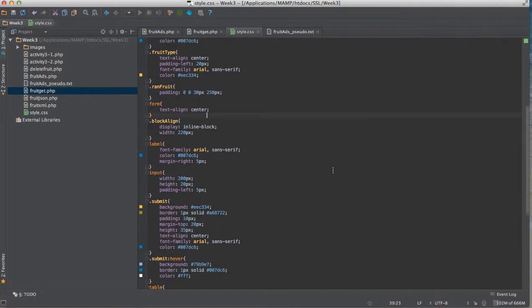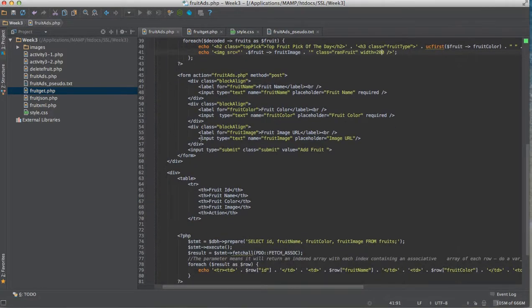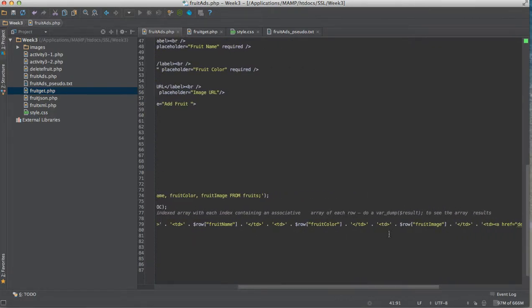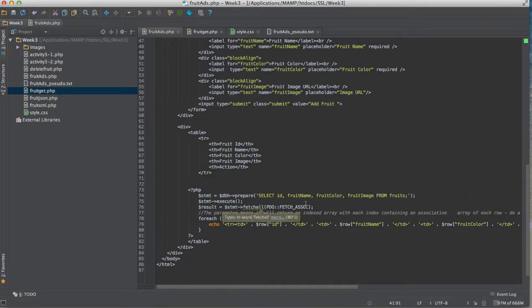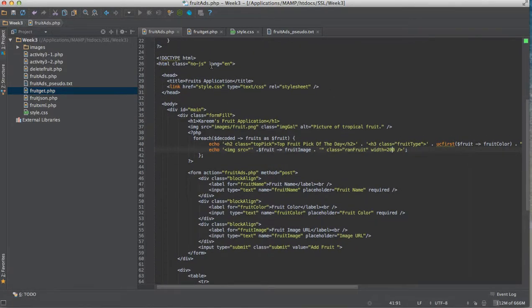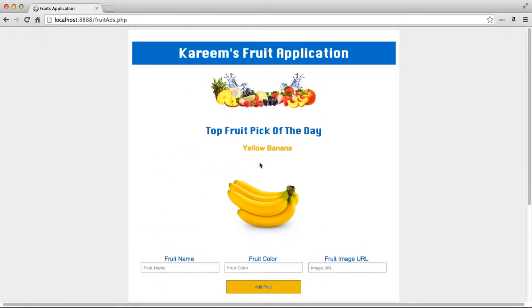But let's go back to the code. Yeah, and that's pretty much it. This is my table row, my table header, and this just displays the table details, and so on and so forth, that they grabbed from the database, which this entire process was explained in my previous video. But as far as the FruitAds API, that's pretty much it.